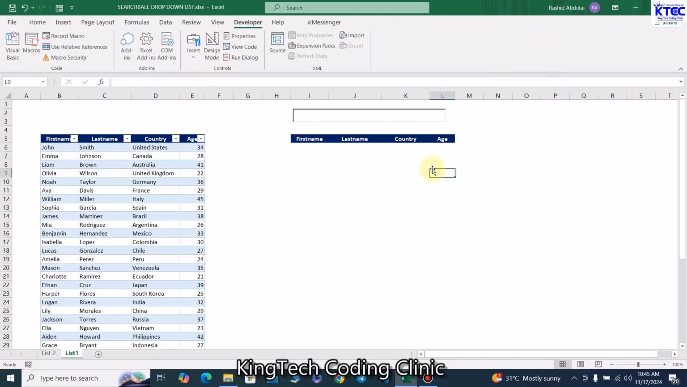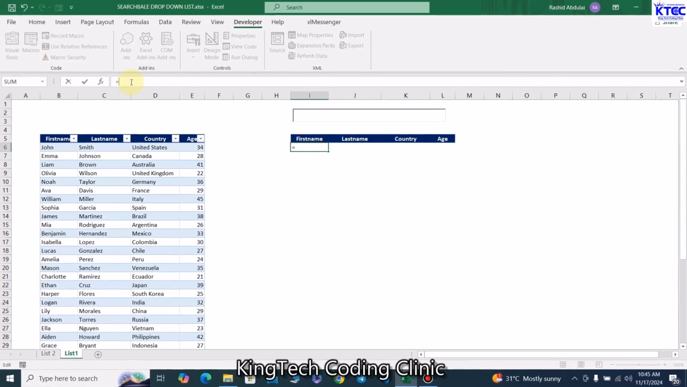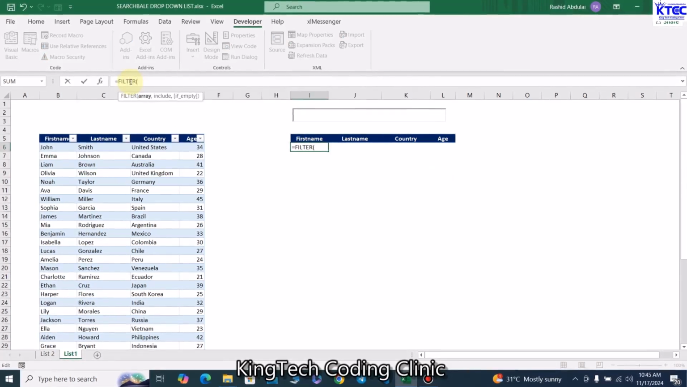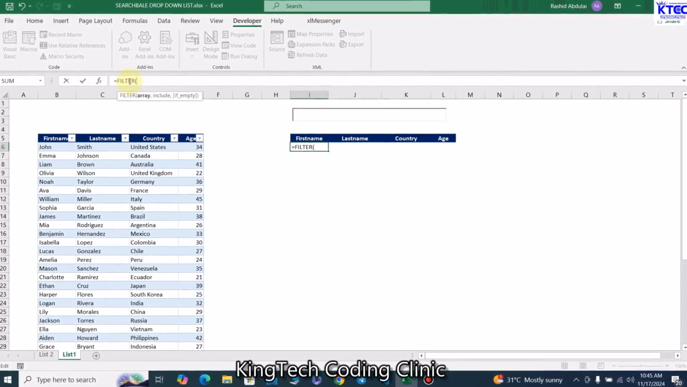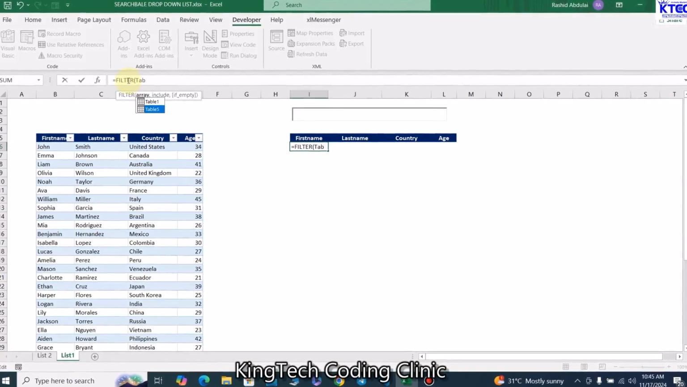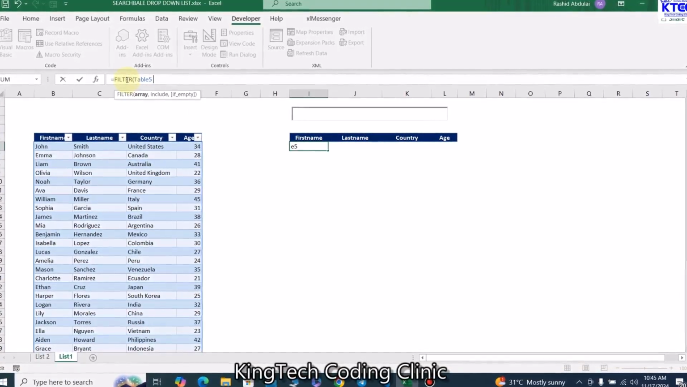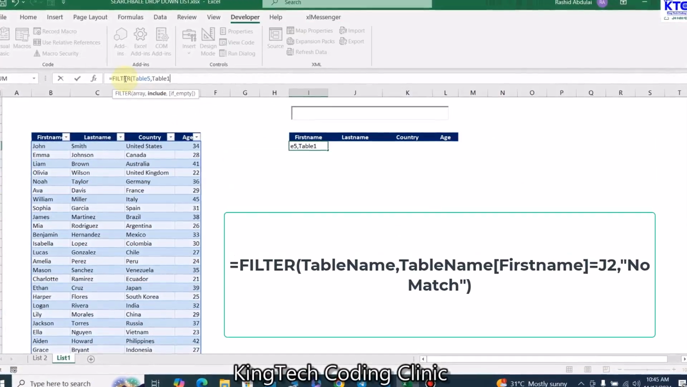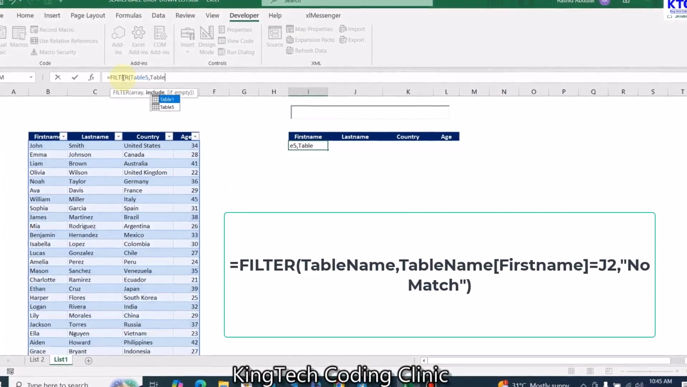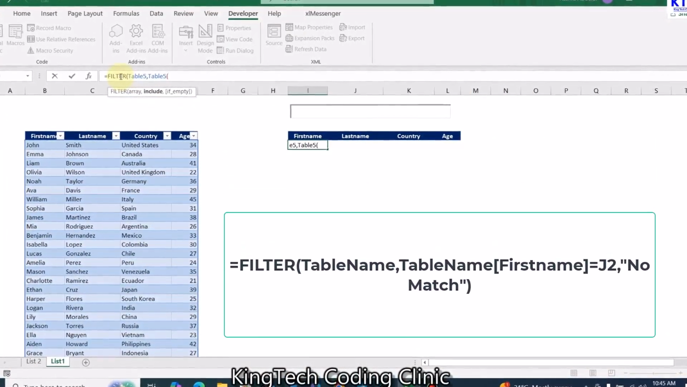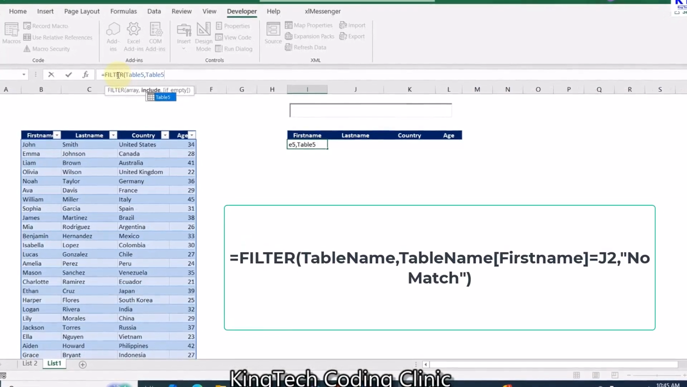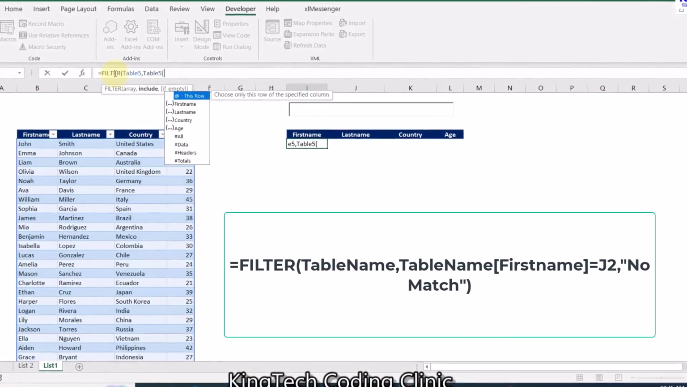As you can see, for now there is nothing going on. So what we would want to do is write the formula to be able to filter. To do that, just click here, and inside here type equal to, then FILTER. Inside the parenthesis you call the table, that is Table5. Hit Tab, and then within Table5 we are going to be searching using the open square bracket, that is the first name.